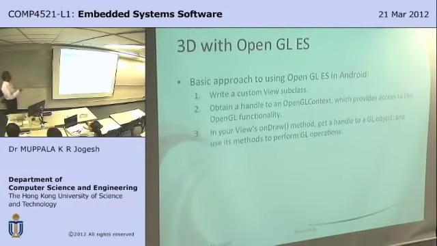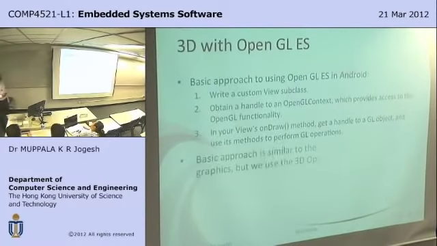Again, you write a custom view subclass. We have already seen the use of custom view, as you saw in the case of the draw view example for the Balls game. Draw view extending the view class or the surface view class. Here for OpenGL, we have a surface called GLSurfaceView. That's the one that you will subclass and make use of for 3D graphics. So you obtain a handle for an OpenGL context, which gives you access to OpenGL functionality.